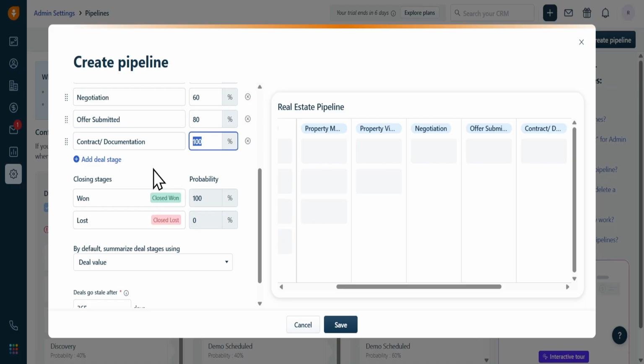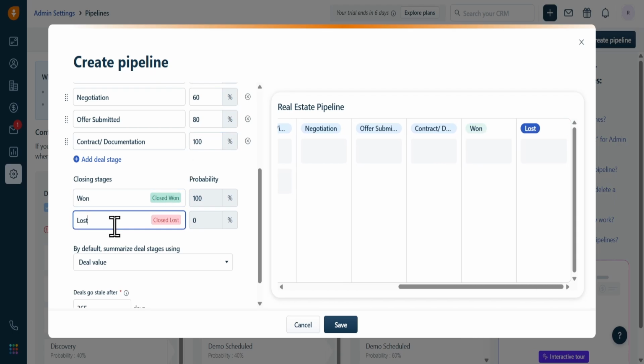Add contract or documentation and set it to 100%. This stage is for preparing and processing the paperwork. It represents the final operational step before the deal is fully wrapped up. You'll also notice that won and lost stages already exist by default. These are built in so every deal can end with a clear final outcome, which is essential for reporting and forecasting. Finally, click Save. Once that's done, you can create modules for buyer information and seller information.